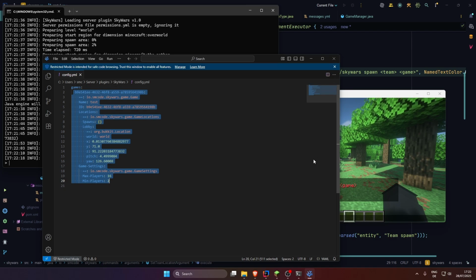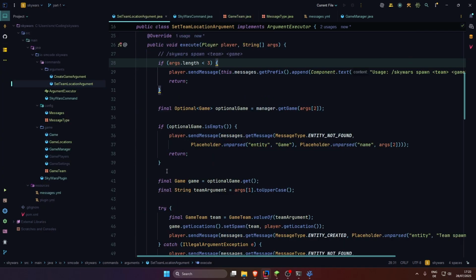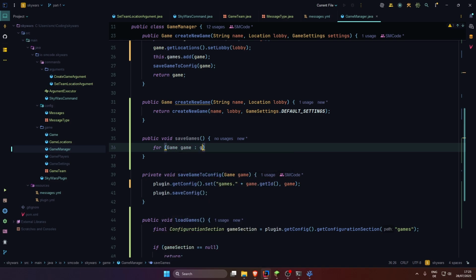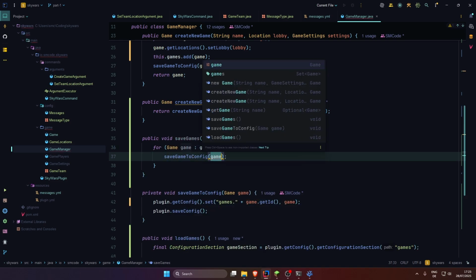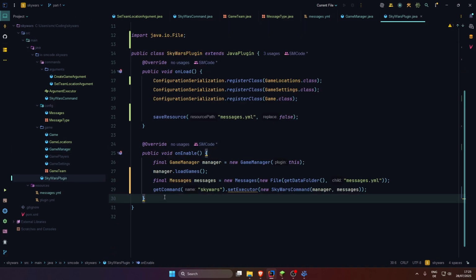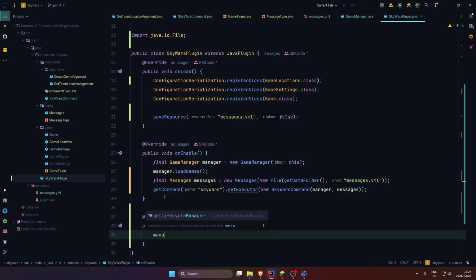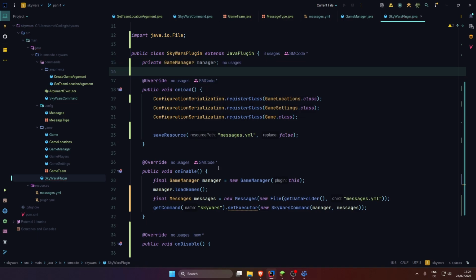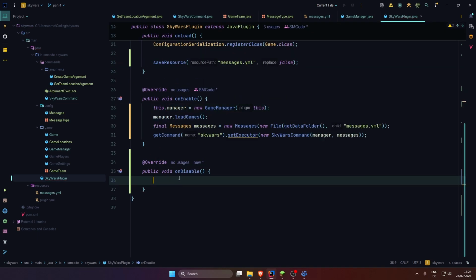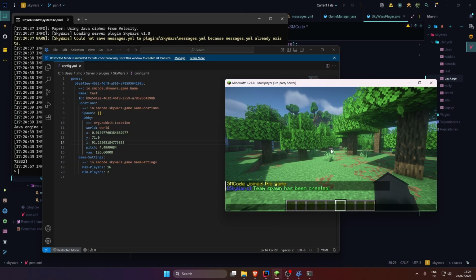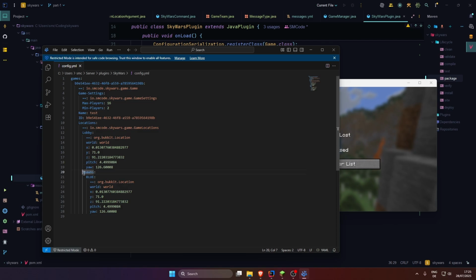And we can do that when the server shuts down, just to improve performance a little bit. So inside the GameManager, create a public method, public void saveGames. And here we're going to loop through every game and call saveGameToConfig on that game. And then we just need to call this saveGames method in the main class, specifically in the onDisable method. So manager, to make this globally available, private GameManager, and this.manager. Then inside here, call manager.saveGames. And now if we execute the same command again and then shut down, you can see that the location has been added to the config file.